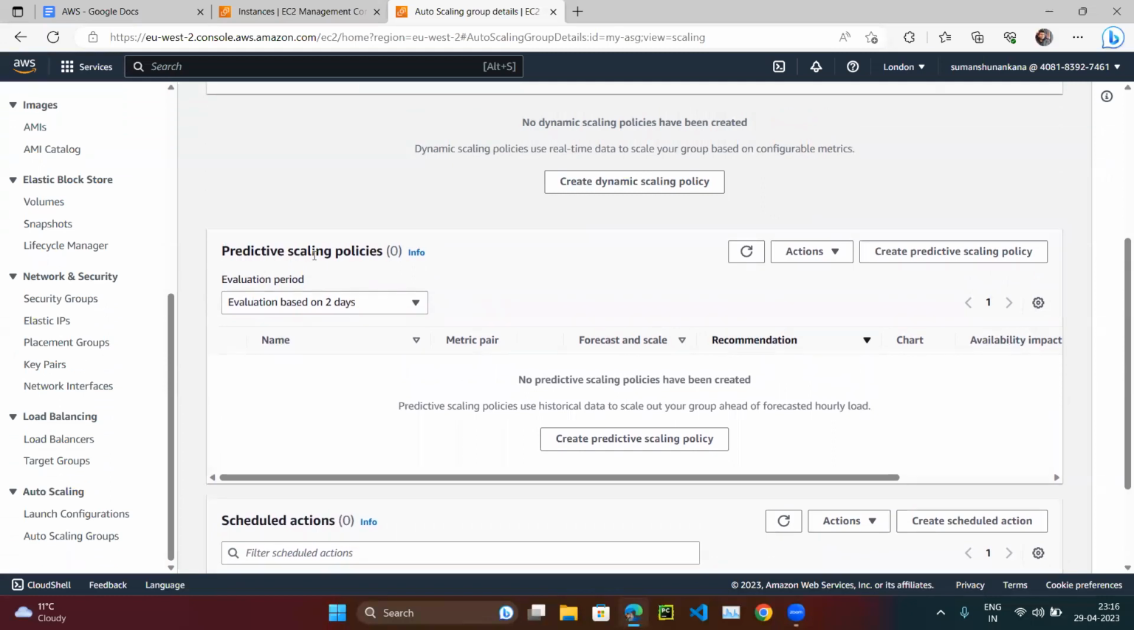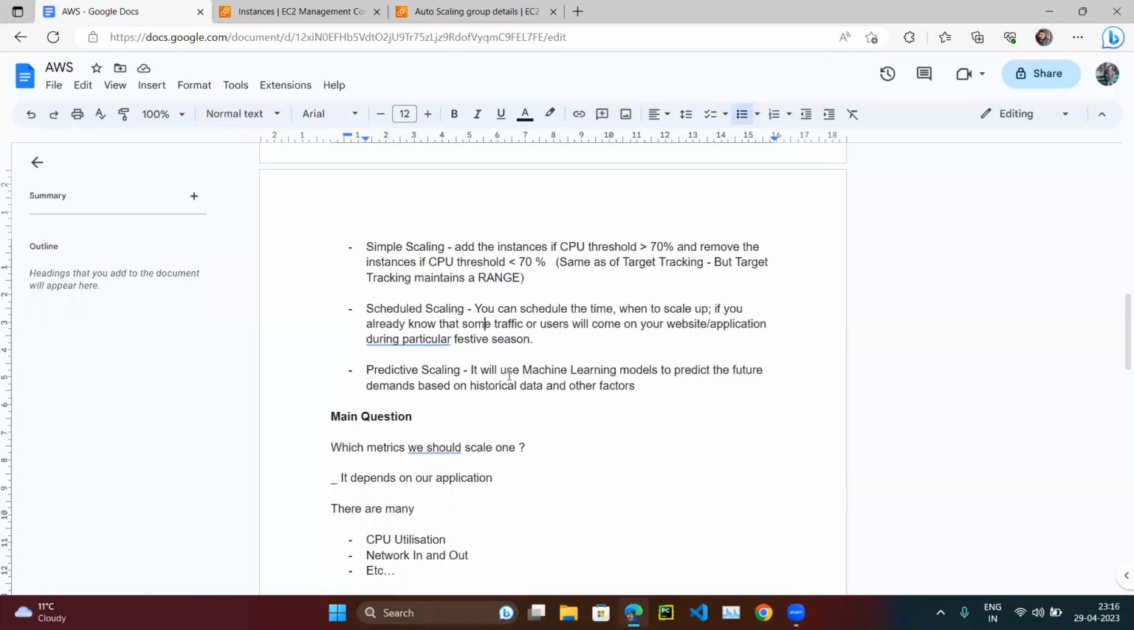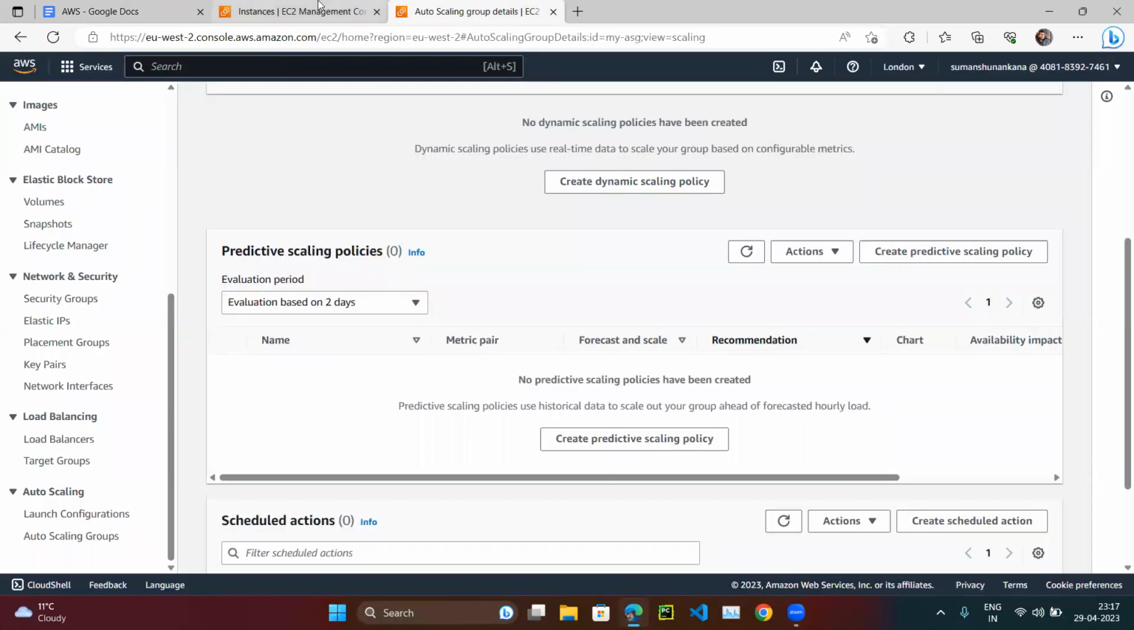The other is predictive scaling. Predictive means, if someone is aware of machine learning models, what it will predict, right? So that comes under predictive. Under predictive scaling, it will use a machine learning algorithm to analyze our historical data to predict the future data, right? So that comes under predictive scaling.